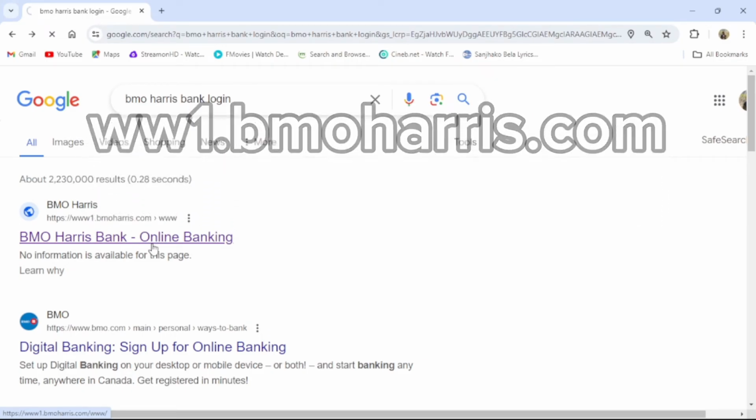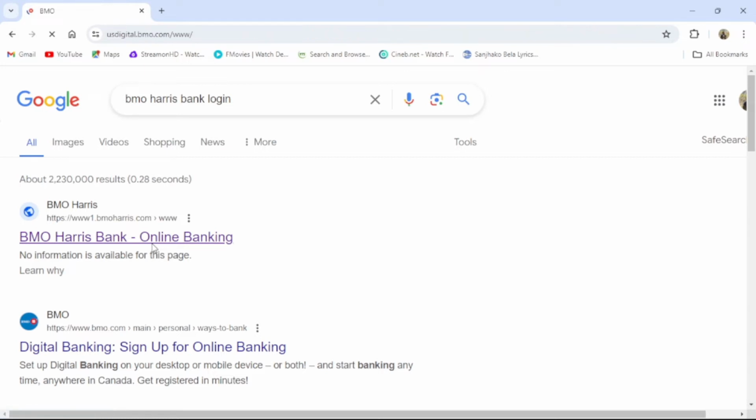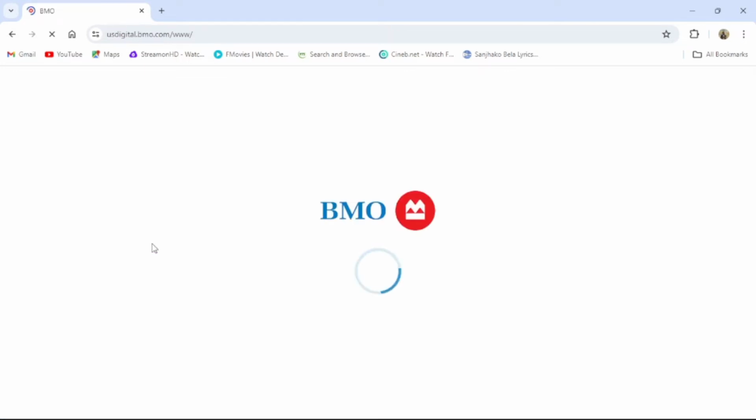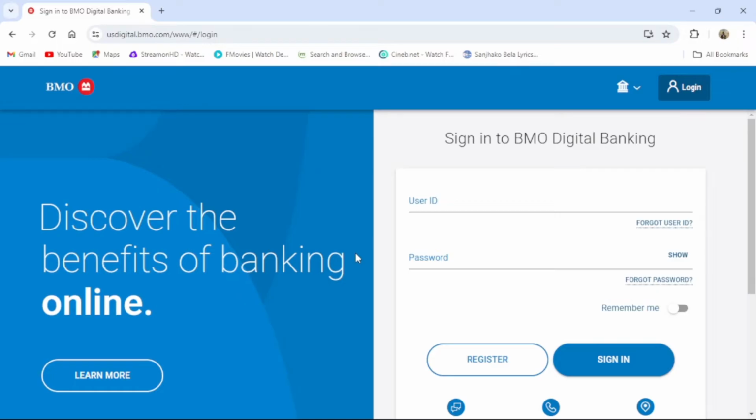www.bmoharris.com. It will then take you to the official website of BMO Harris Bank. Once the page has been loaded up, enter your user ID, then enter your password. To confirm your password, you can click to Show. Once you have entered your login credentials, click to Sign In. Then you should be able to access your BMO online account.